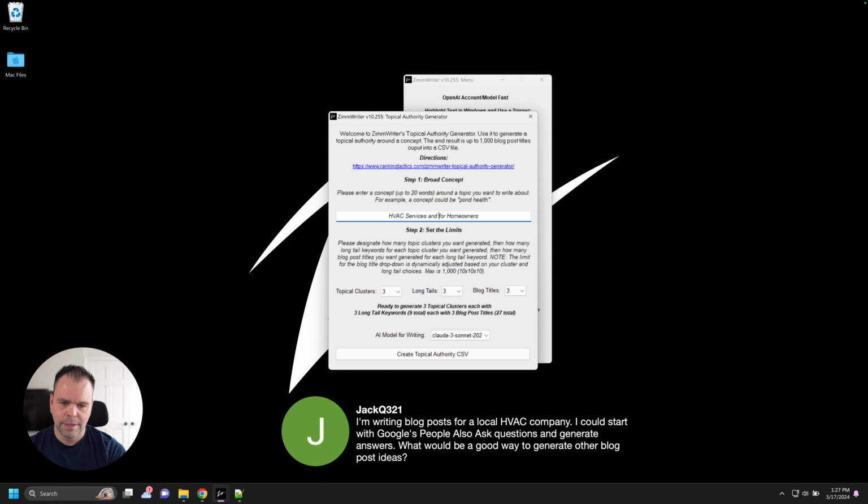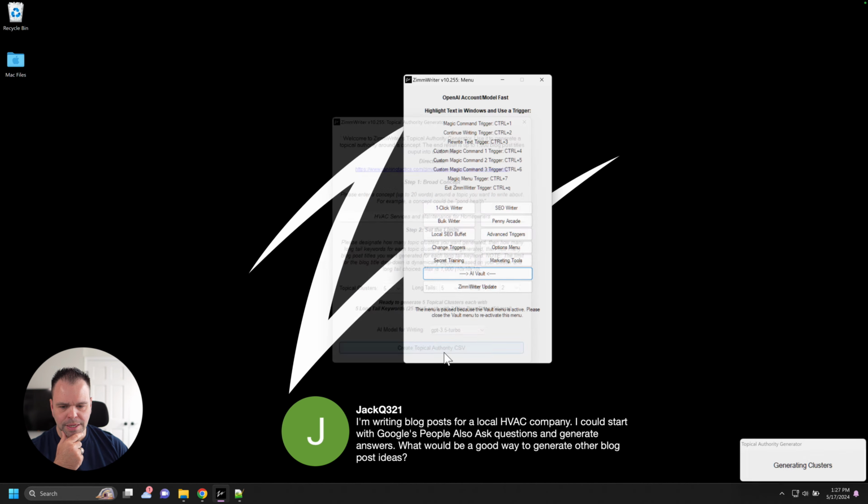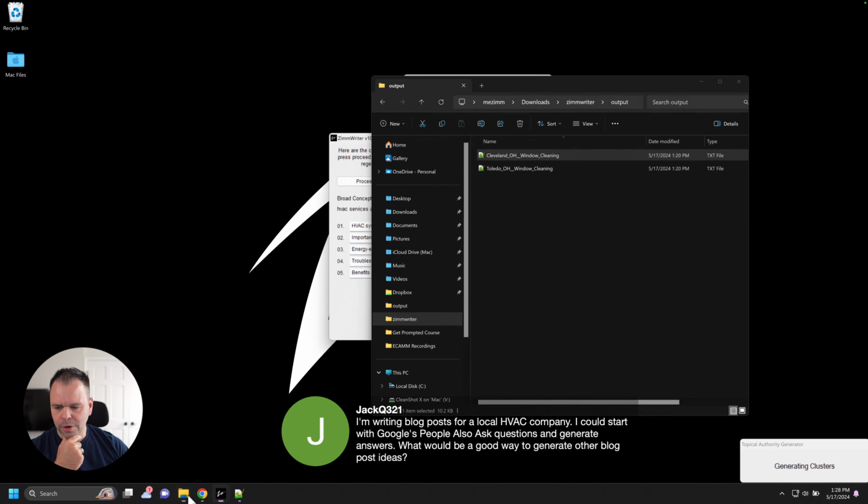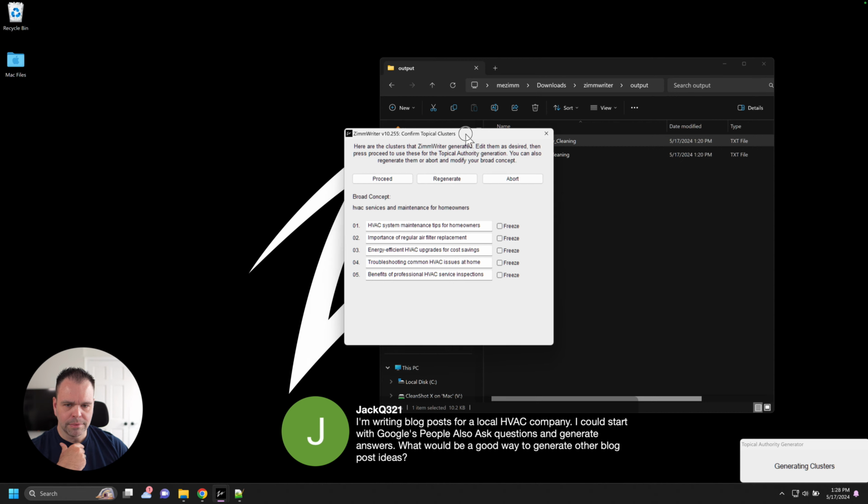And so this is the Topical Authority Generator, and you can put in a concept in here. So we'll put in HVAC services and maintenance. I'll keep this short because we're doing a video right now. I want to get 5 topical clusters, and I want 5 long tails, and let's do 2 blog post titles, okay? And we'll use GPT 3.5 Turbo just to go really fast, and we'll create the topical authority map.